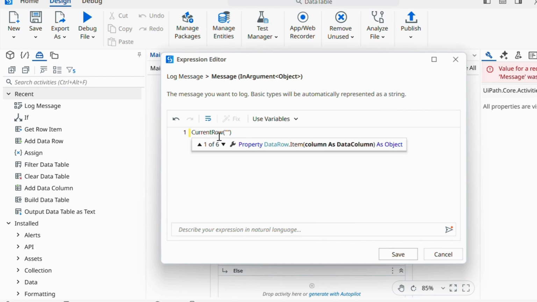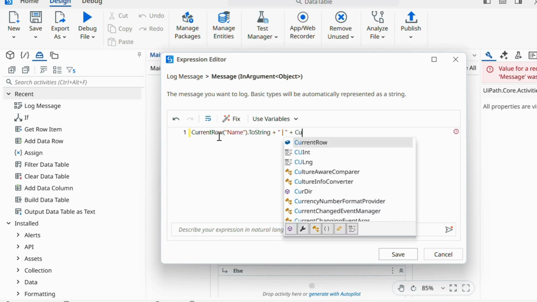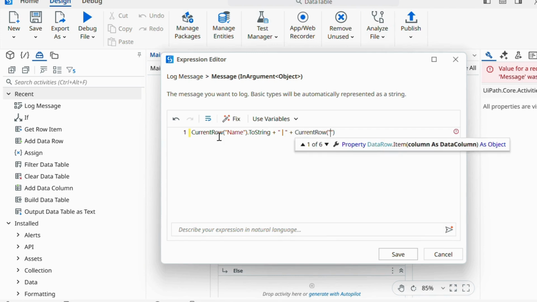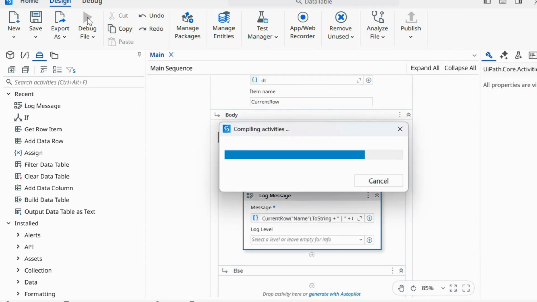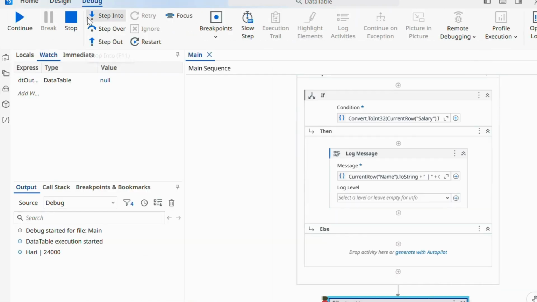Current row of name dot toString, current row of salary dot toString. If you see here, the details of the employees whose salary is greater than 5000 were extracted, right?